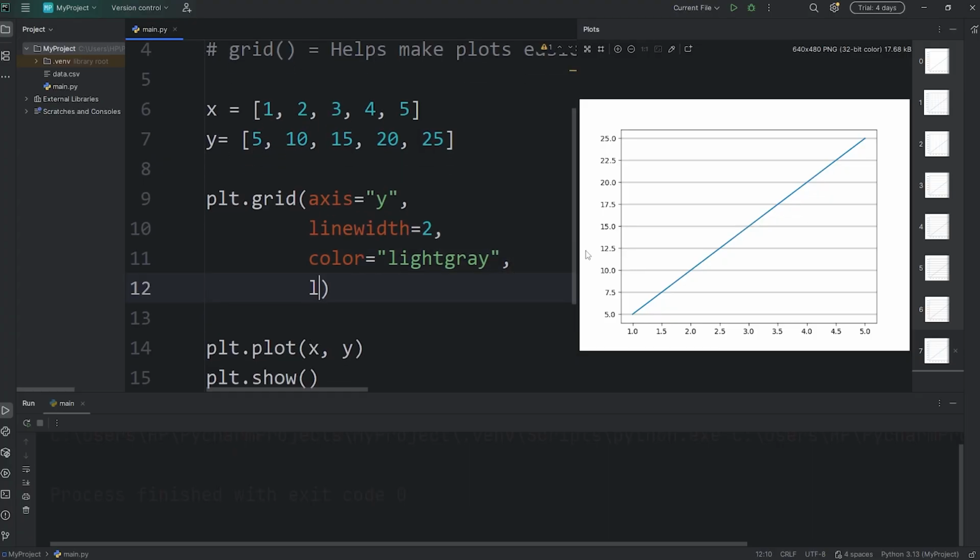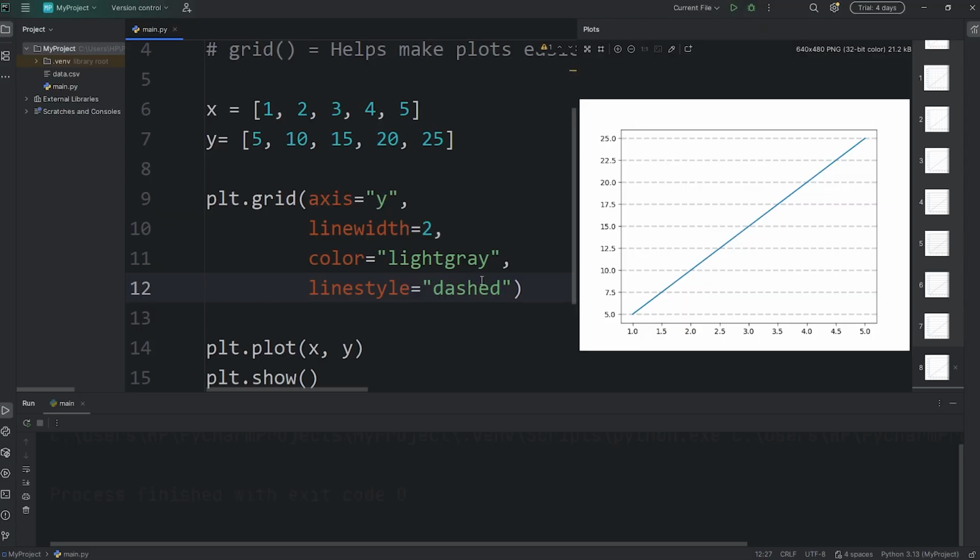You can specify a line style. Normally it's solid. Let's try dashed. Here's dashed, here's dotted. Here's dash dot. But let's set this back to dashed.